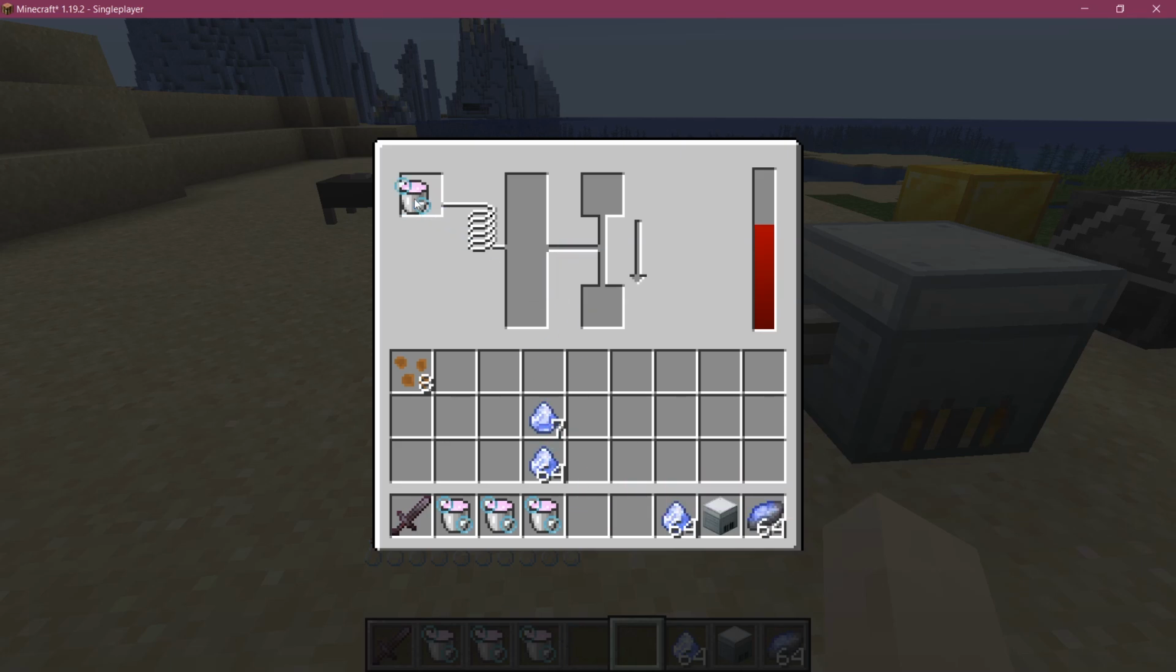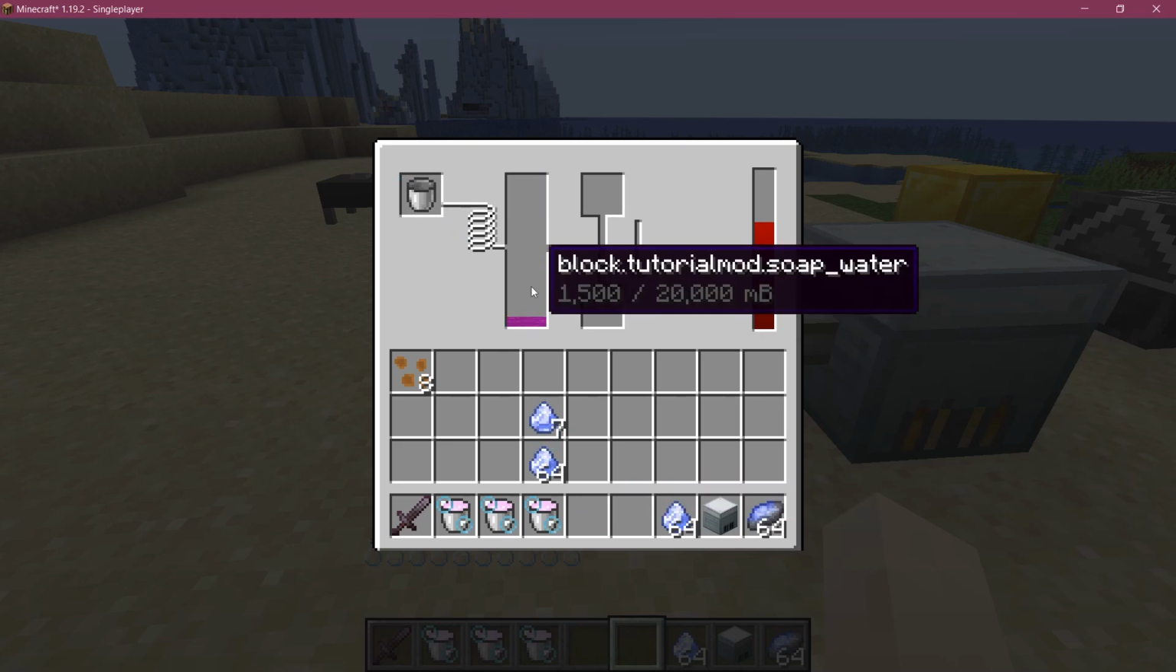Splishity splashity, and let's add custom fluid handling to our block entity.